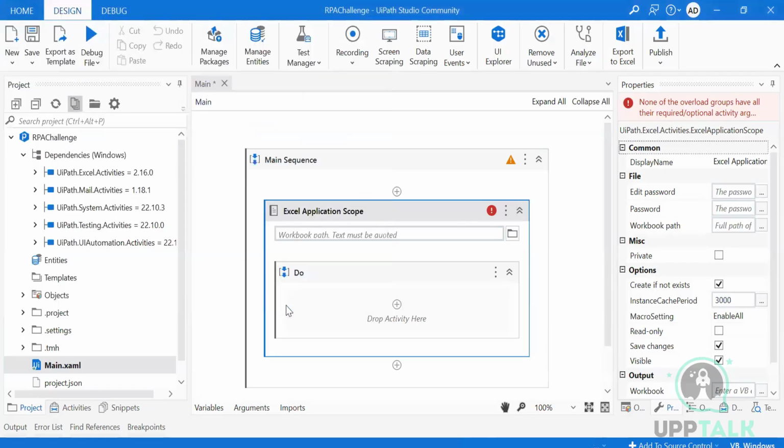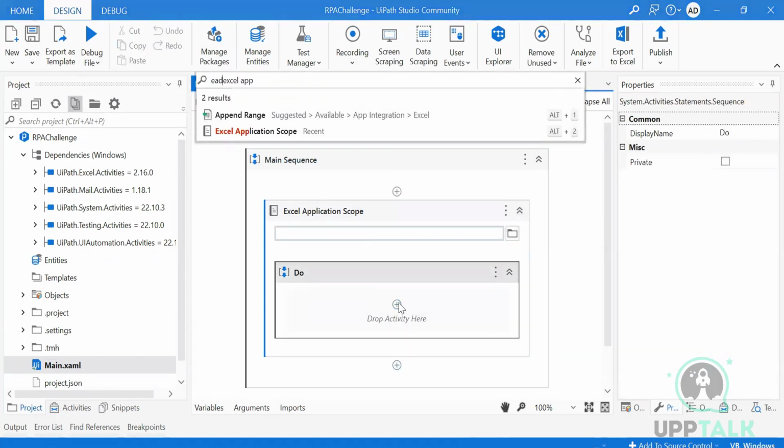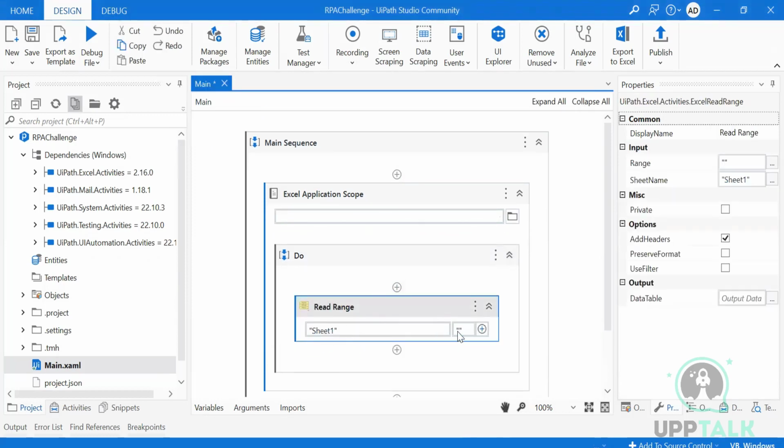Let me go to the challenge. Now I open the Excel file, Ajit. What is the next step? Read range. So I need to take read range. Within this, which sheet? Sheet1. I want to read the whole sheet, and in the output parameter, Ctrl+K, I'll name it customer details.